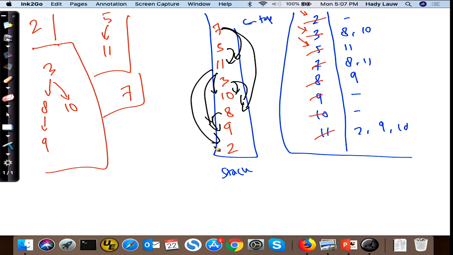But since DFS doesn't guarantee that you're going to visit every vertex, topological sorting is going to make use of one DFS after another until all the vertices are visited. Okay?